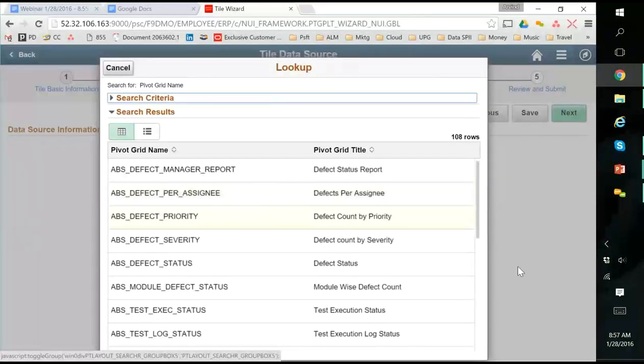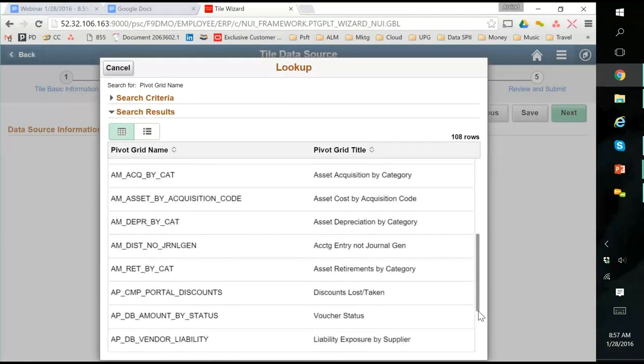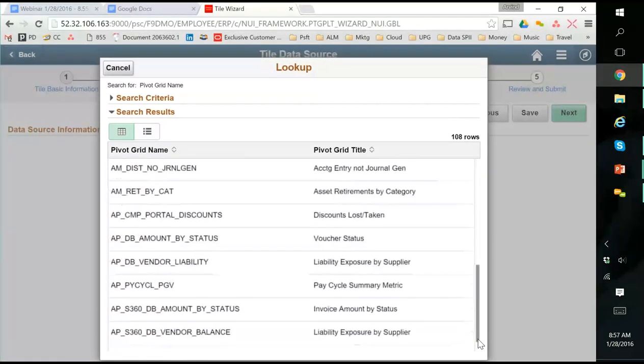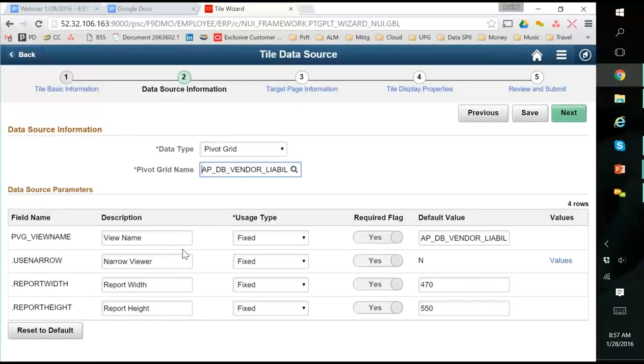And I'll say, so let me go down here to a module, and I'll say I want to look at liability exposure by supplier, for example. Why not? You can pick any of those, and you can go in and further change the values and the parameters associated with what that pivot grid is going to display.